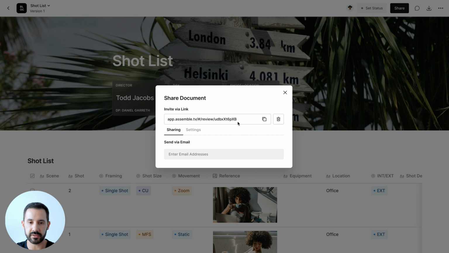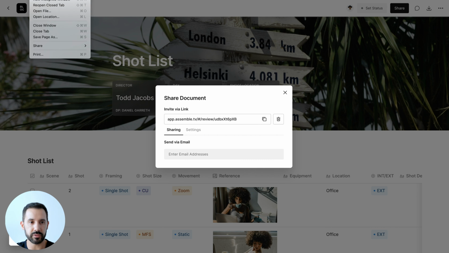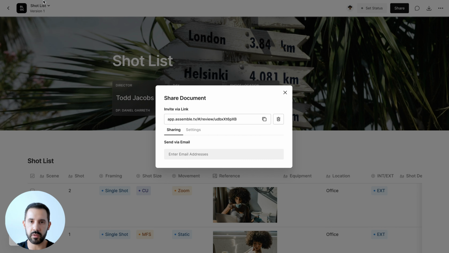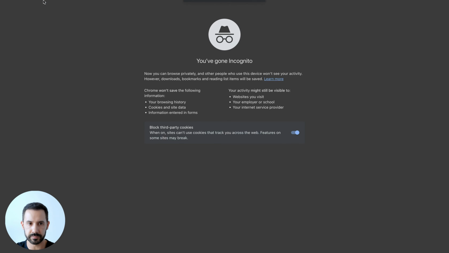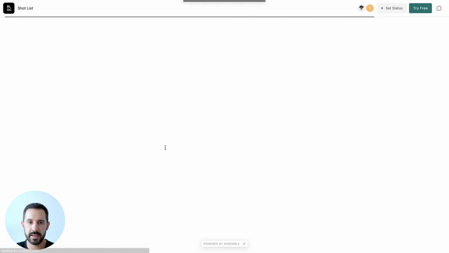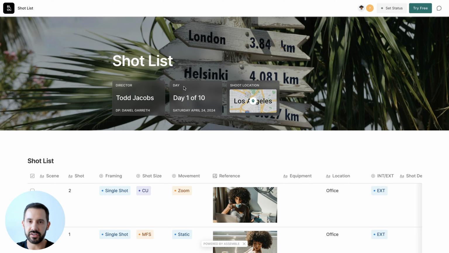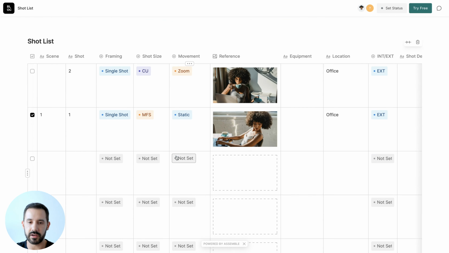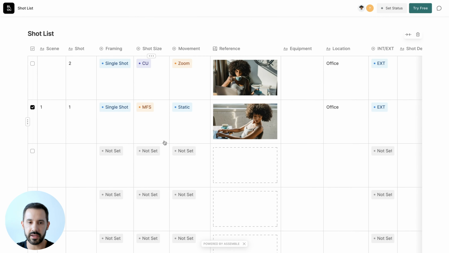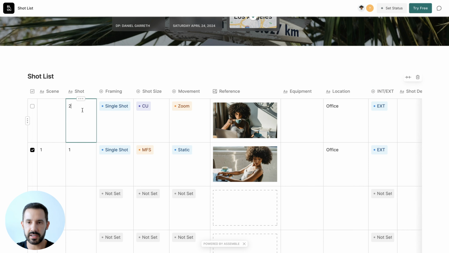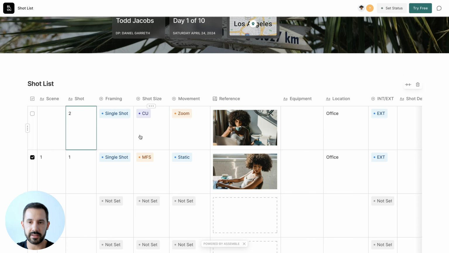So let's go ahead and do that. Let's go ahead and create the link. You can simply type an email address in here or copy paste this. And I'm going to go ahead and jump to an incognito window. So imagine now we're somebody that's never heard of Assemble. We click this, and as you can see, it just opens up. That person didn't have to log in. They didn't have to create an account, nothing there. And as you can see, as an external user, I'm able to come in here and actually edit the document.